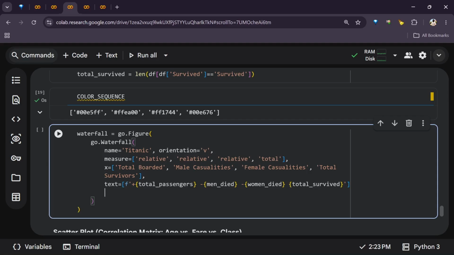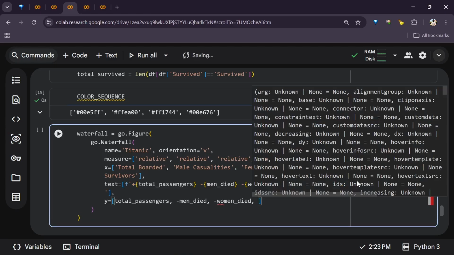Next thing we want to do is a comma first. So we need a y, done for x. For y, we'll pass in the actual values, and that will be total passengers, men died, women died, and just put this as 0.